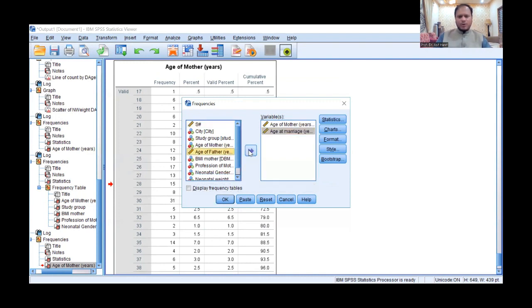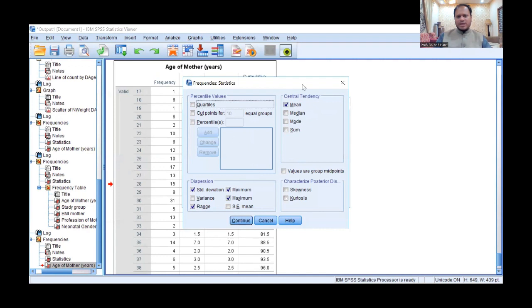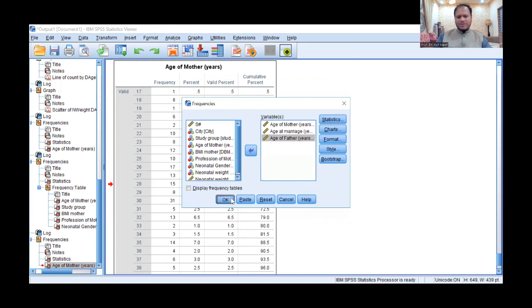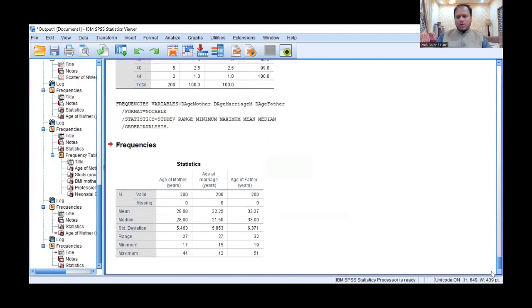So I put all this information in the statistics, where I have already clicked which kind of statistics I need. For example, I put median here as well. Continue, press OK. Now look, no long table is made, but their mean, median, standard deviation, range, minimum, and maximum are given. So for age of mothers, age at marriage, and age of fathers, descriptive statistics are calculated, because for quantitative data, mean, median, standard deviation, and all summary measures are appropriate to calculate.